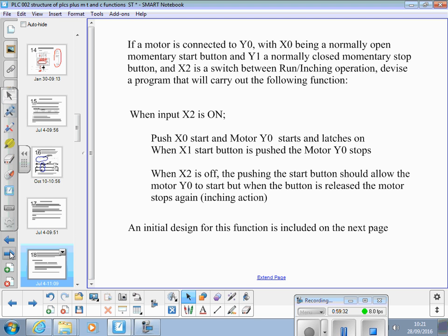Connected to Y0 with X0 being a normally open momentary start button, and X1 a normally closed momentary stop button. Devise a program to carry out the following function. So it's going to take me through an exercise to design a program to do that function. So we've got a motor connected to Y0, X0 being the normally open button. So you're going to be using the green and red buttons on your input simulator to do this, okay? And then Y1, instead of a motor, you've got a light. So we're going to kind of simulate this action.